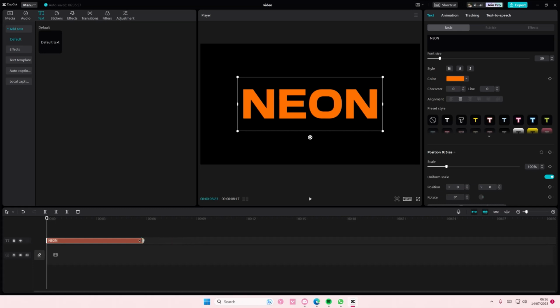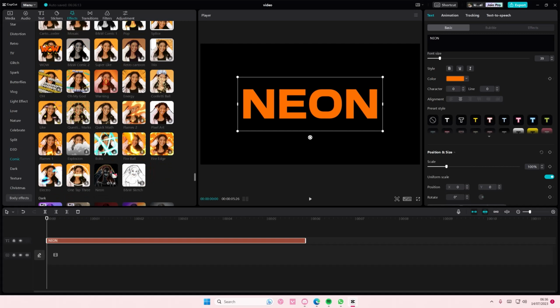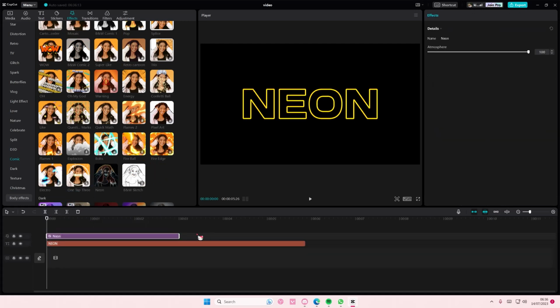And then I am just going to go to effects, go to comic, and add in the neon outline on top. It's going to turn it yellow, but you know, it's fine.